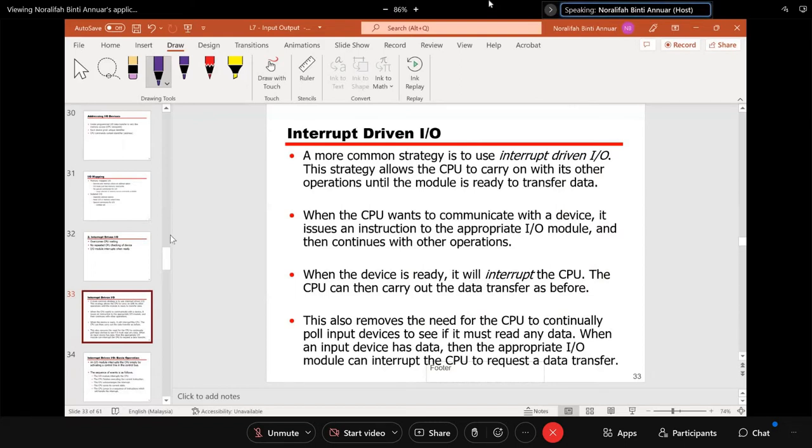This strategy allows the CPU to carry on with the operation until the module is ready to transfer the data. Maksudnya, dia request the data is not ready yet, so dia can do other work, okay? Dia boleh buat kerja lain, dia tak payah tunggu dan tak payah check pun. Sebab ada interrupt handler, okay? When the CPU want to communicate with a device, it issue an instruction. Sama juga, dia kena issue instruction to the appropriate I/O module, whether they want to read or write. And then continue with other operation, okay? Whatever operation dia tengah dealing with. When the device is ready, katakan dah ready, maksudnya ready to transfer the data, it will interrupt the CPU.